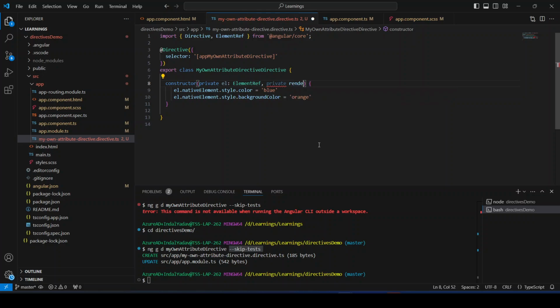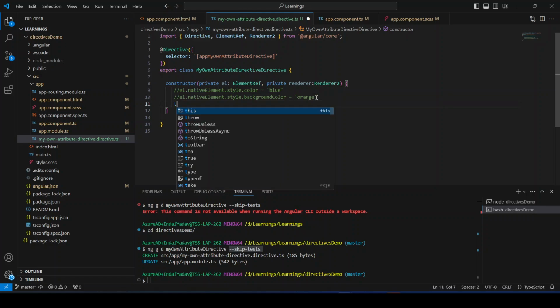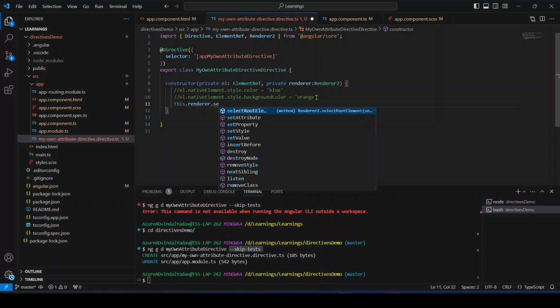So private renderer, and then we can import Renderer2, which is present inside Angular core only, and that is automatically imported. Now let me comment this. The same achievement basically we have to do. So this time we can say this.renderer.set. You see, we have lots of things that we can perform with the help of renderer, like we can set the property, set the style, set the value, etc. This time setStyle will help us achieve exactly what we were doing earlier.